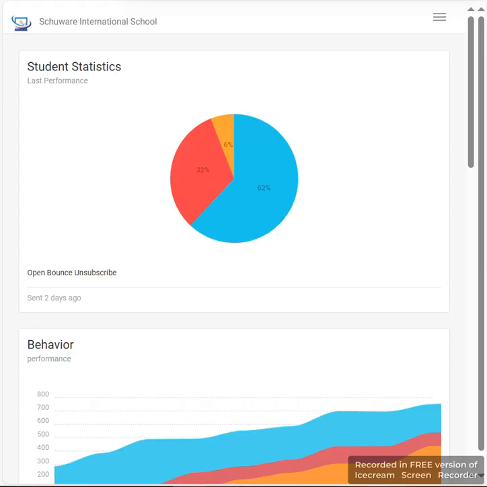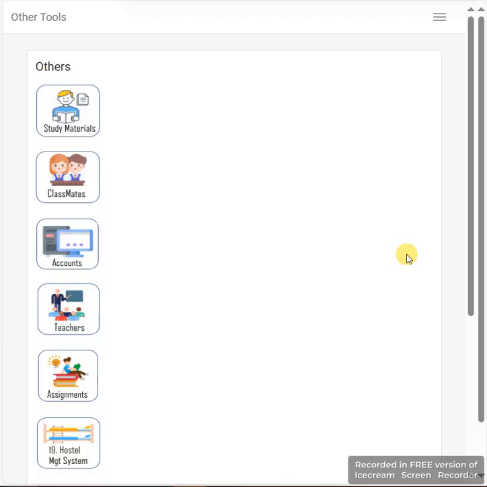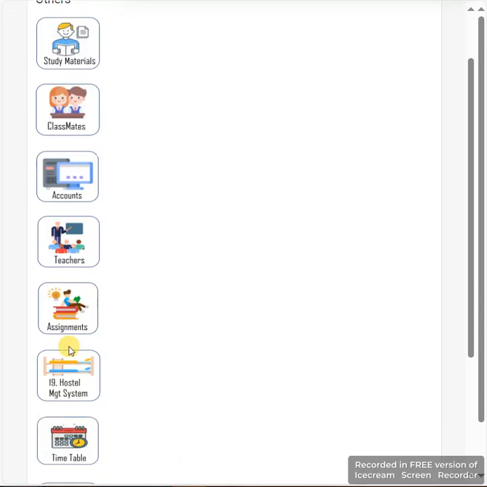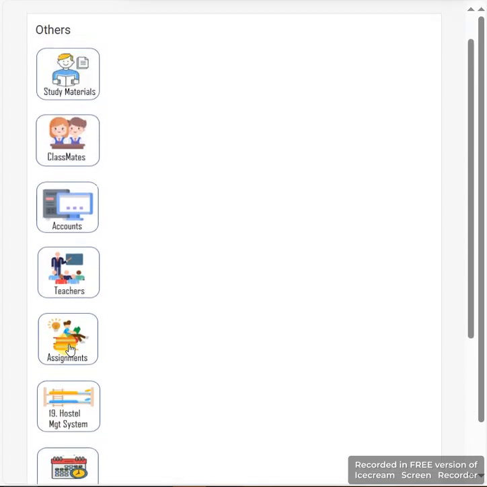First of all, as a parent, log in with your child's details and click on your menu. When you click on your menu, go to account. Click on account. Now, when you click on account, you go down. You see account number 3. Click on it also.